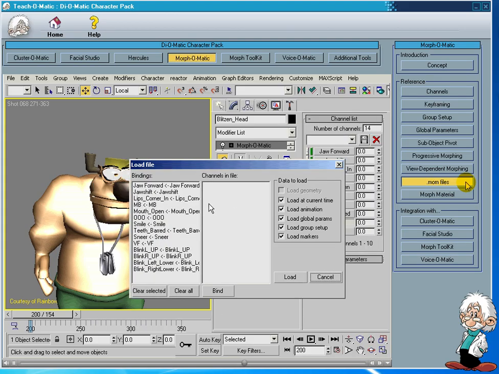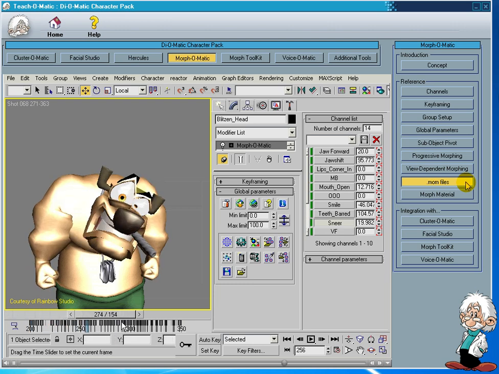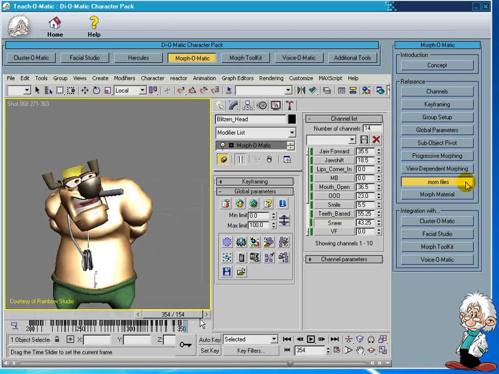We can choose to load the file at the current time, load the animation, the setup, the parameters, or the markers. After setting the appropriate selections, we click on the Load button. We can see that the animation was saved and loaded properly. This allows us to transfer precise information from one Max scene to another, like the keyframes, the animation curves, and even the geometry of each morph target.